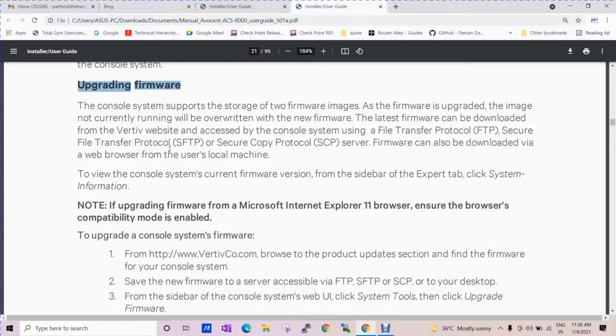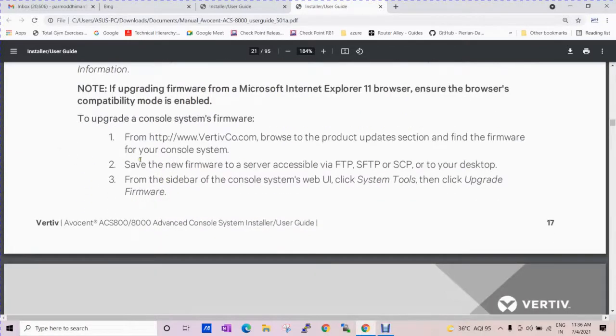I can tell you two or three points. First of all, you need to upgrade your current device to the latest iOS, and after that you need to export the image, meaning the configuration, and import that configuration on the latest device. Make sure both devices are on the latest version. So these are the steps. You can upgrade it to upgrade the console system.